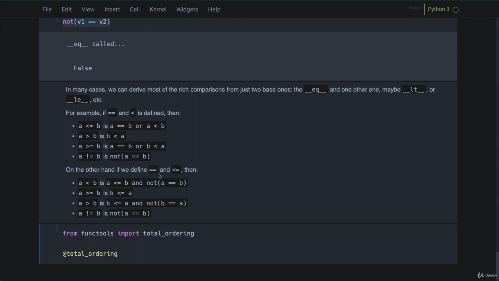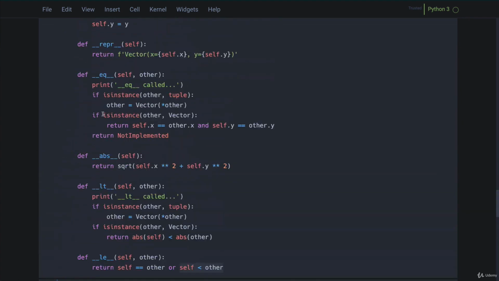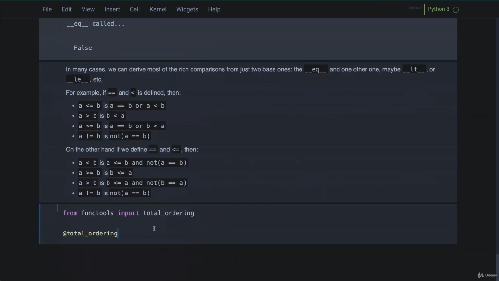So we don't have to write, at the very least here, we had to write the equals, the less than, and then the less than or equal to, and then everything else followed. Here we can get by with even less by using total ordering. So let's go ahead and do just a quick sample.